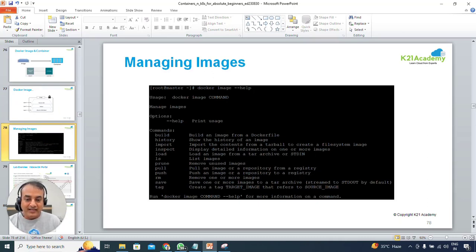You type docker image and then help, and it will tell you all the options you can do. Image is one of them. Within docker image, again type help, and it will tell you all the things you can do with images. You can build, check the history, inspect, load, list, prune, pull, push, and delete. A lot of operations you can do on images.